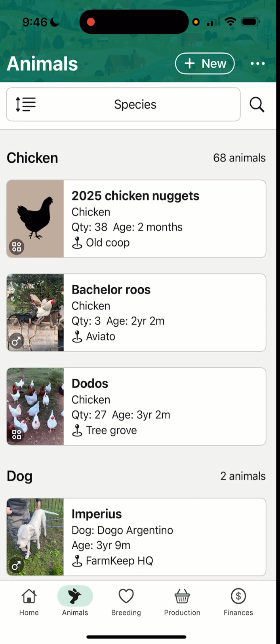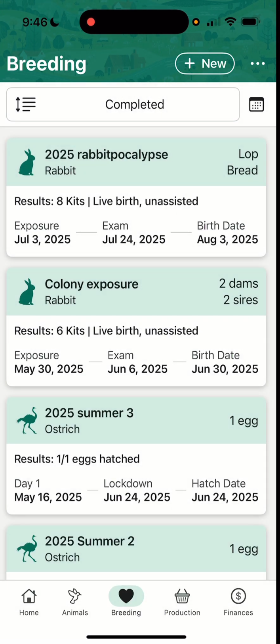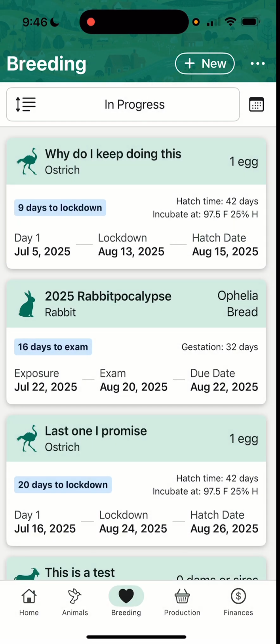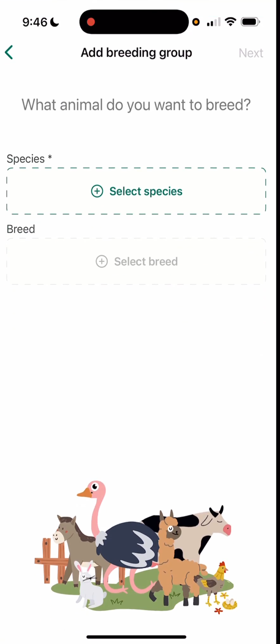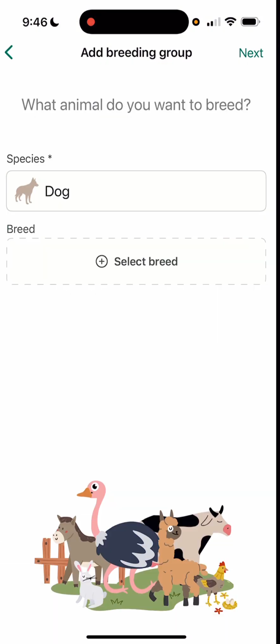So we're going to go and look at breeding now. Under breeding, you'll see all of your breeding groups that are active in progress. You can also see completed breeding groups that have been completed in the past. So let me go and create a new breeding group. You can basically create breeding groups for any species of animal. I'll pick dog, for example, here.